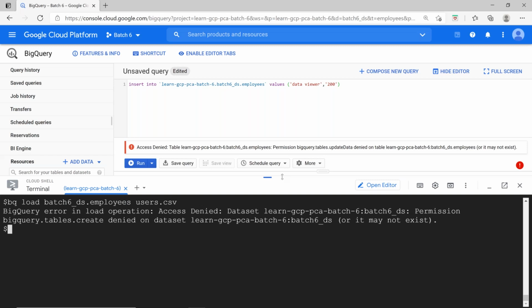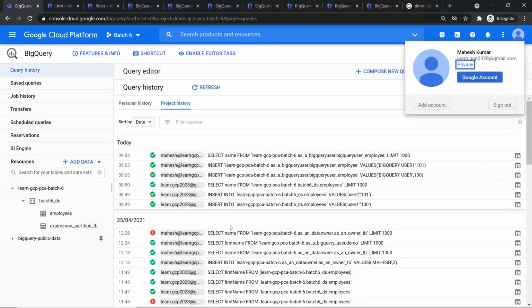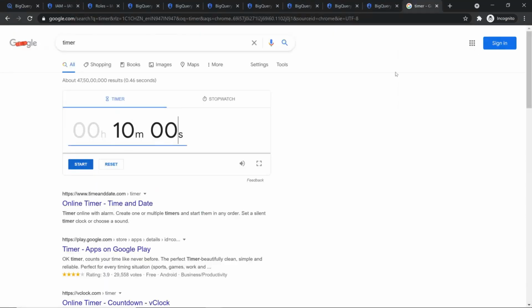But if you just have the bigquery.tables.get permission, you can query it, because Data Viewer has bigquery.tables.get. You are able to query it, but inserting is not working. So maybe when we come back, we can create a custom role where we add only this permission and give it a try. But before that, let's take a 10 minute break, come back, then we will check how we can fix this part.